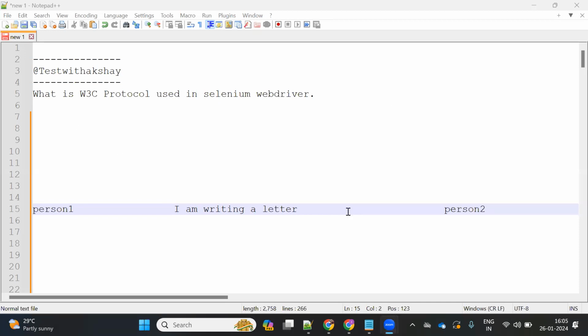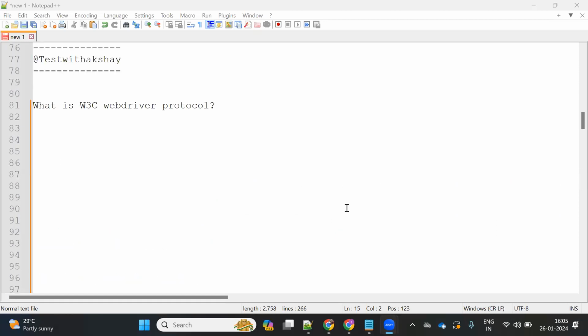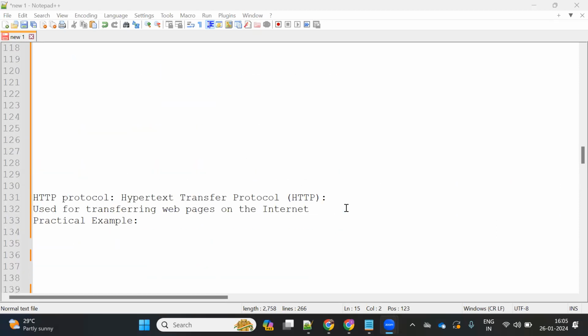Just a minute, let me scroll down. HTTP is the hypertext transfer protocol, and it is used for transferring web pages on the internet, guys. When any client is interacting with the server, the client requests any web page or website, and the server sends that web page, and the communication follows the HTTP protocol. I'll show you practically how exactly it happens.